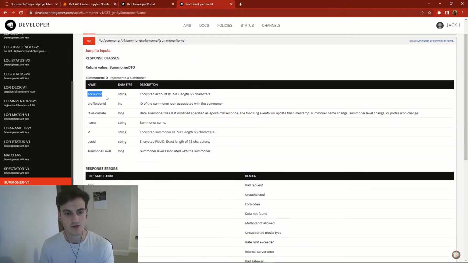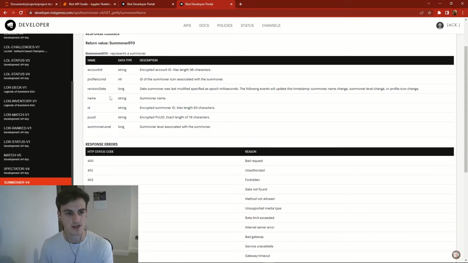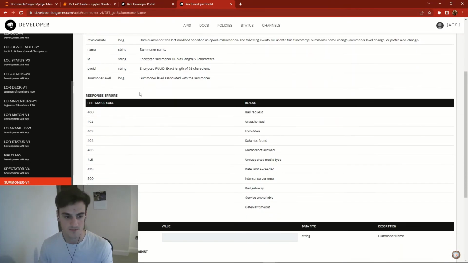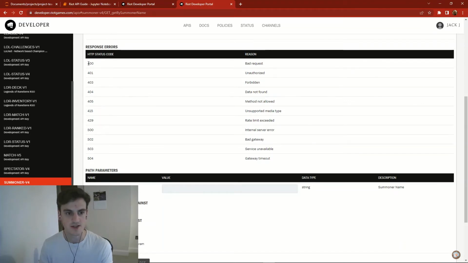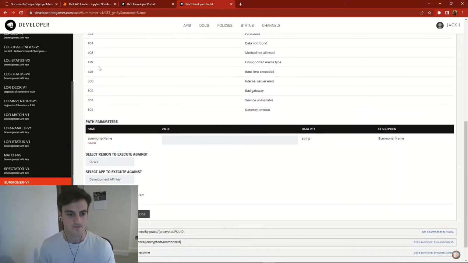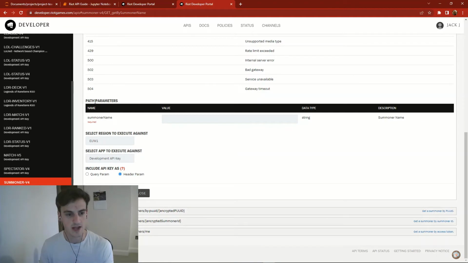So what are the sort of things it accepts as inputs, and then what are the sort of things it returns as outputs, as well as the status codes you return. Now, you're looking for a 200, which isn't listed here, but 200 is basically a successful API request. But this will give you some more information about possible errors that you might be having. Now, we scroll down a little bit and we'll get to the path parameters, which is actually where we input our information.